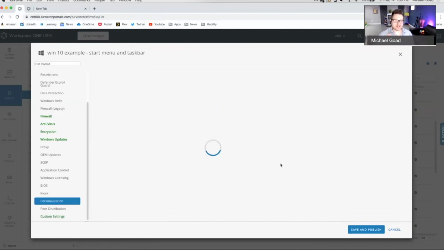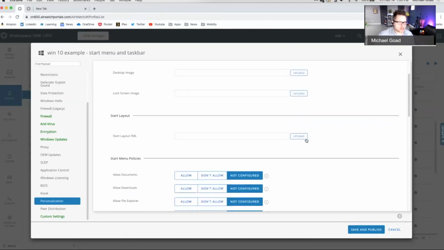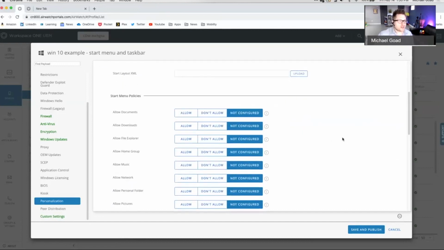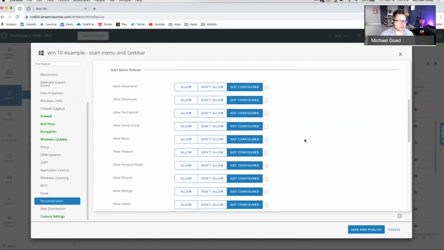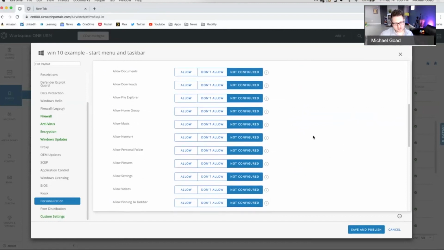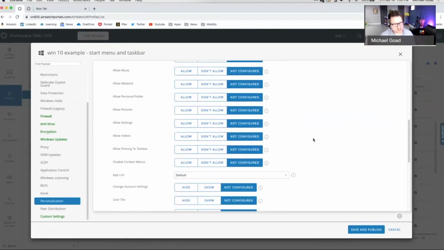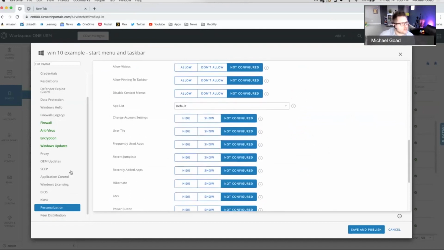Then there's personalization, which I find much easier to do through UEM versus through other tools. Personalization allows us to change things like the desktop image, the lock screen wallpaper, and the start menu XML, and then gives us some configuration of the start menu, so allowing documents, allowing network access. In the system tray, we can disable things so a user can't turn off Bluetooth, or it just doesn't even show up for them. So some easy click boxes for managing some UI things around the device as well. Anything that anyone wants to specifically see on here?